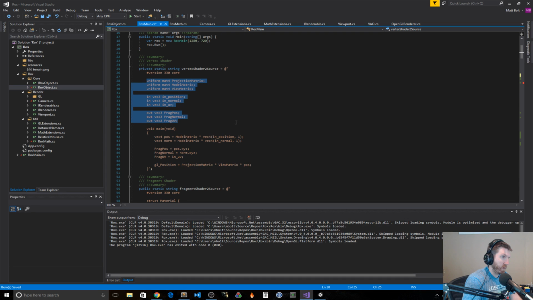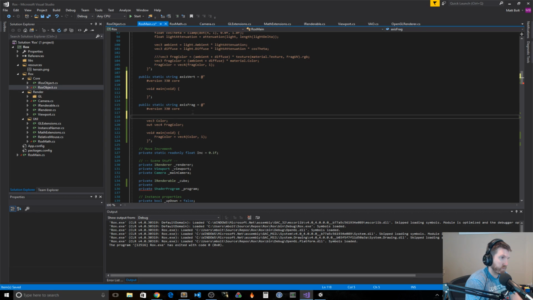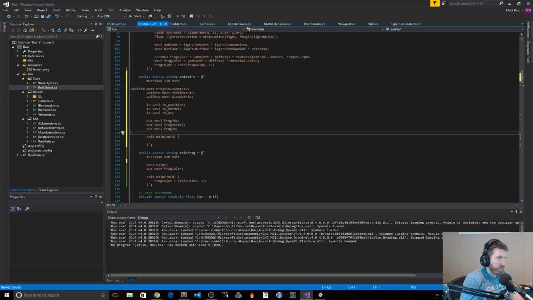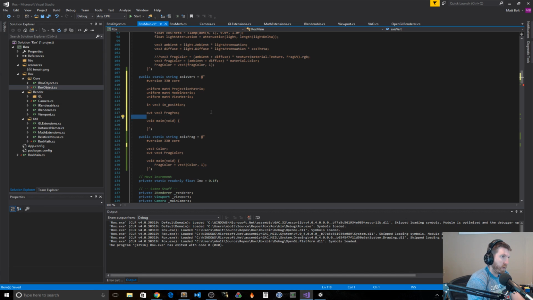I think we only want in position from all these. Oops, it's frag shader. We probably could use that though, but it doesn't really matter. We don't even need to pass this.